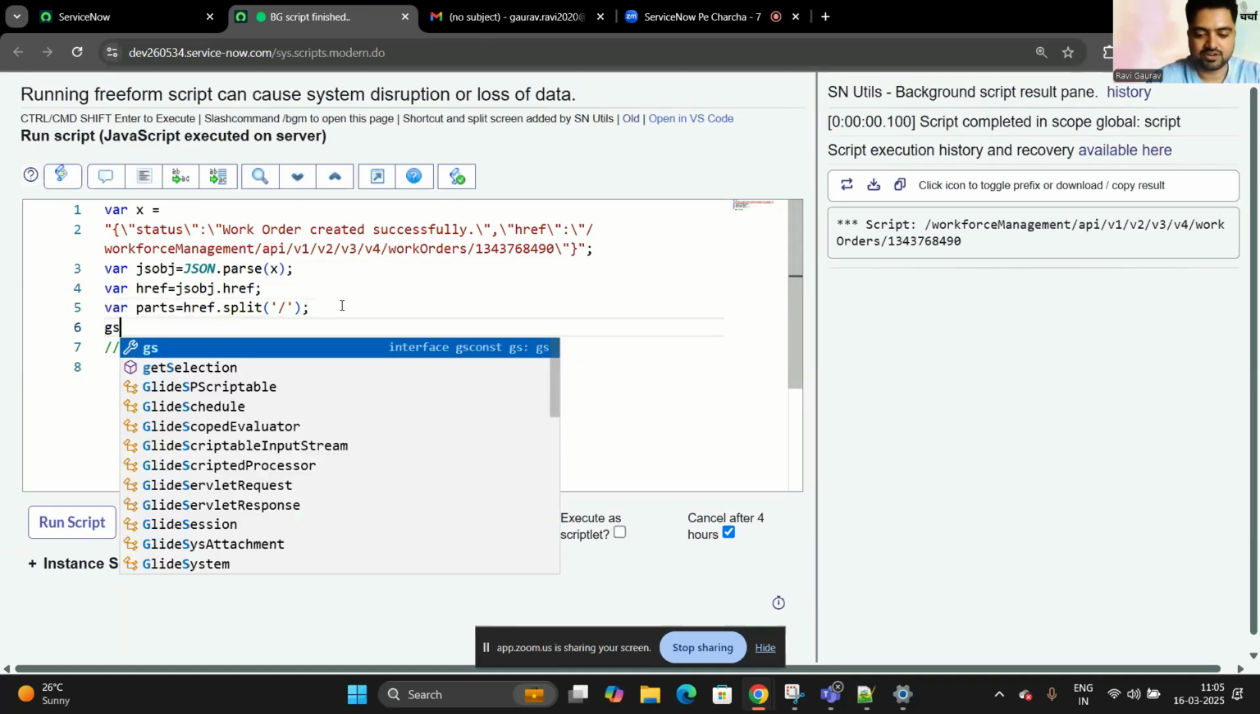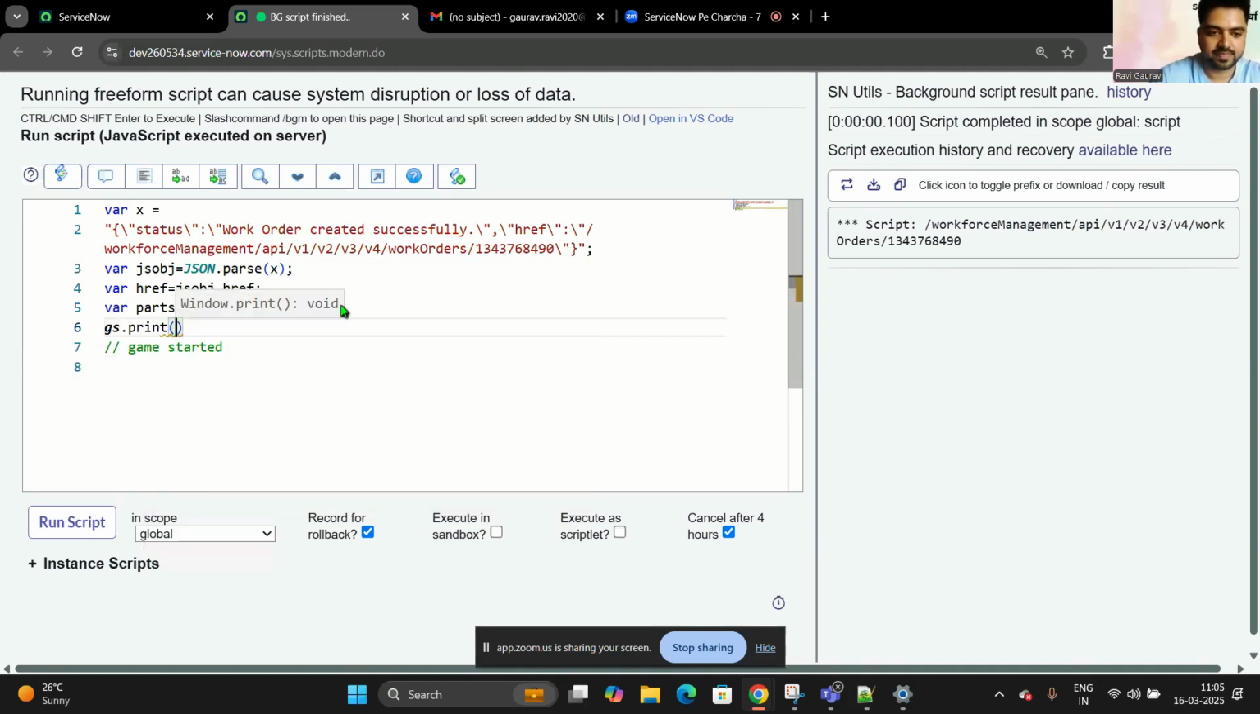Let me first print it also. Parts. Now you will get comma separated values. Now if I have to find the last element, then you can use pop. Middle element, I don't know. Now I will first find the length of an array.